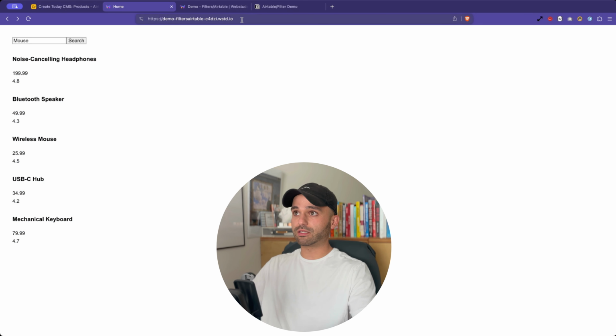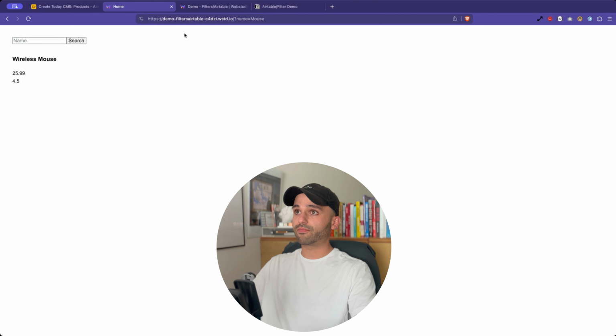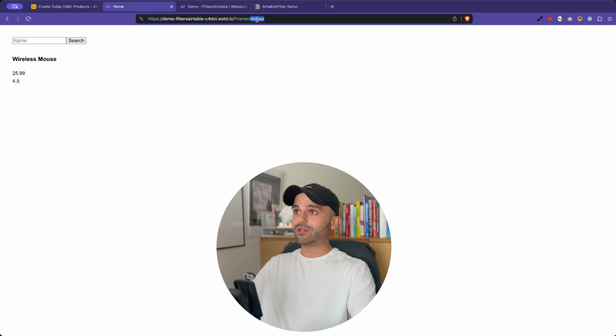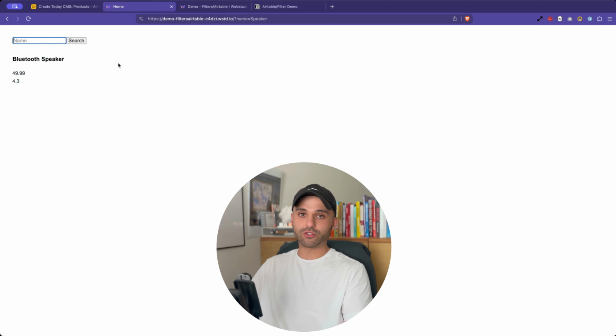And how it works is when you search, it puts whatever your search is in the URL. So you can see name equals mouse. So we don't even really need the search technically. We could just go in here and go name equals speaker, and then it's going to search for speaker. But obviously, users aren't going to want to do that. So that's why we're providing the search.